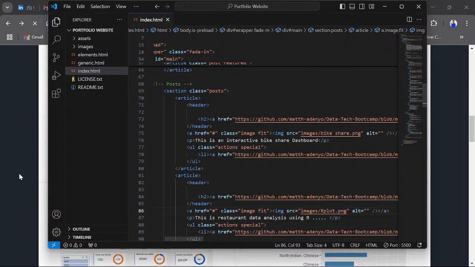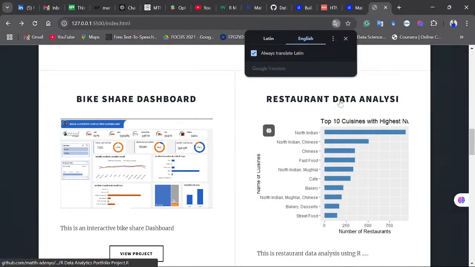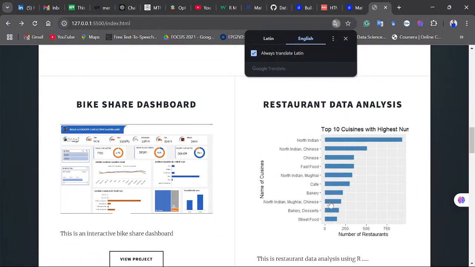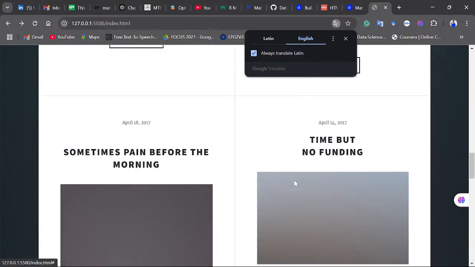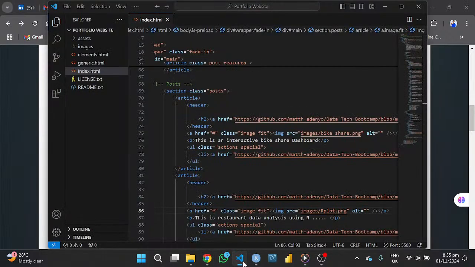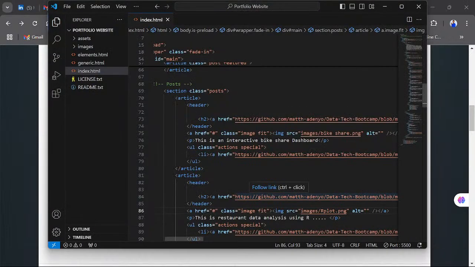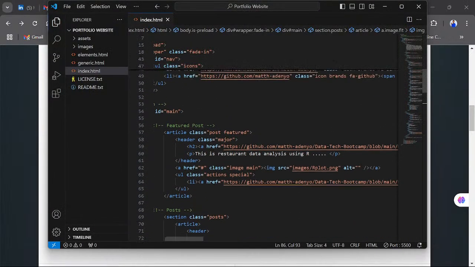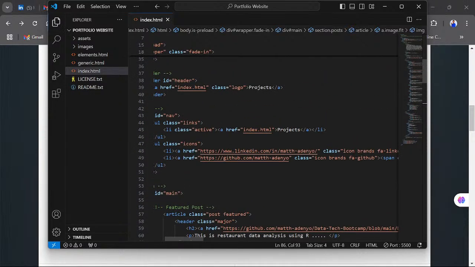Let me save this, and good. This has appeared over here nicely. Okay, now I want to get rid of this one. I want to get rid of this one. So you just need to delete this. The first one, I just need to delete all of them.